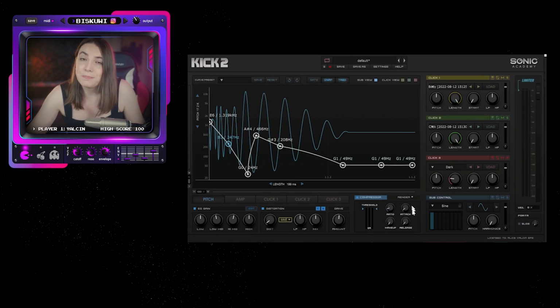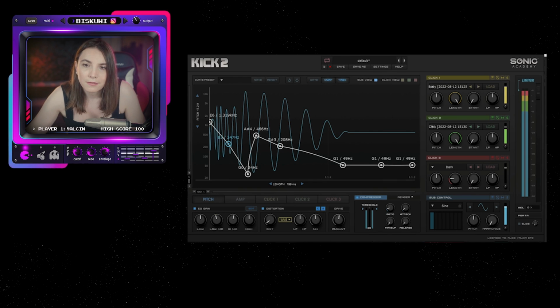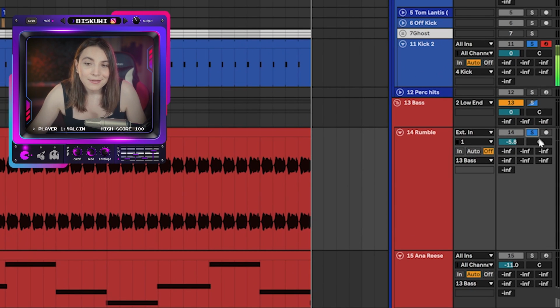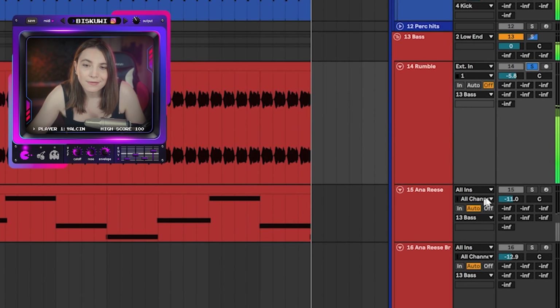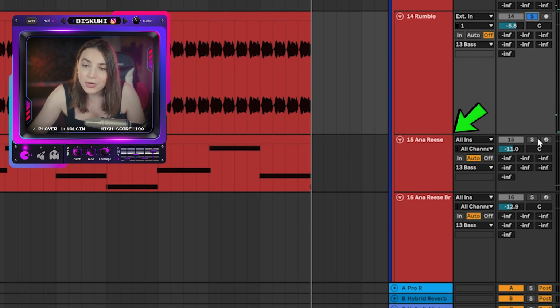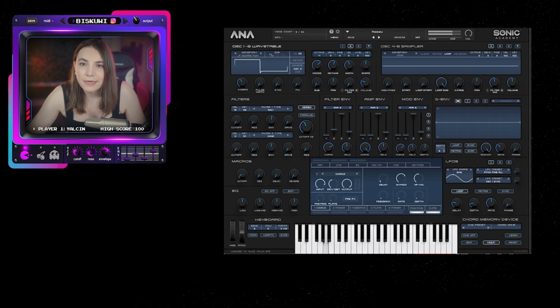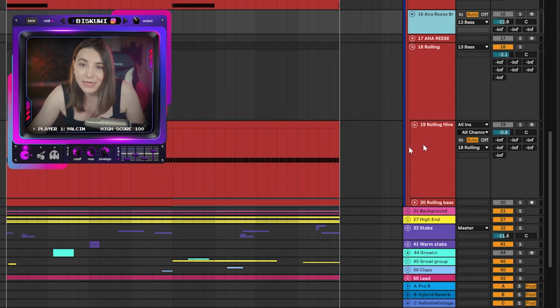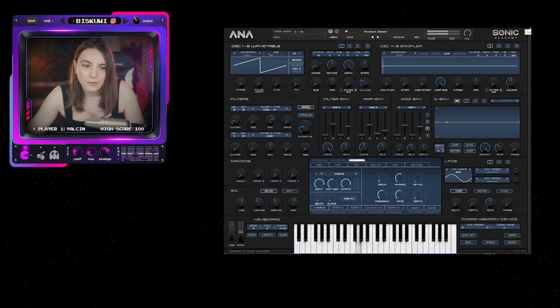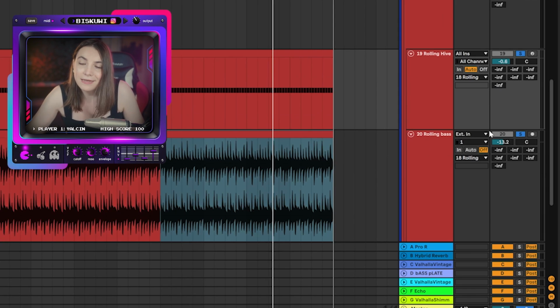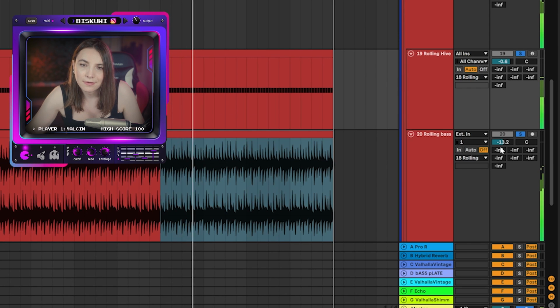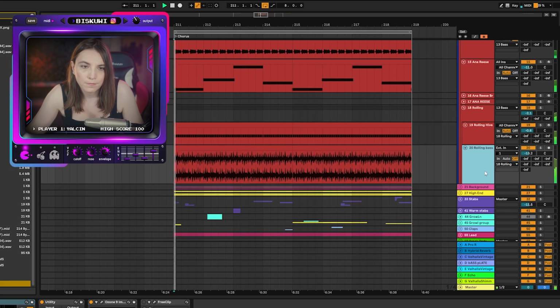too, creating this beefy kick, supported with a rumble, and we have a little bit of reese on top, coming from Ana 2, and the final piece for the low end is adding another rolling bass. Aggressively high passed with another top layer. And now all together.